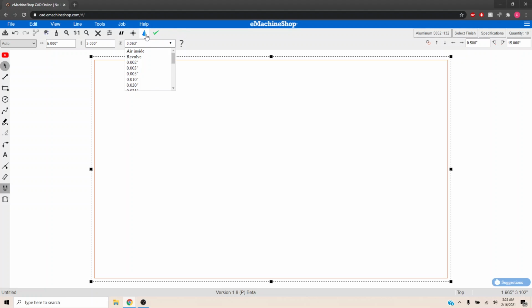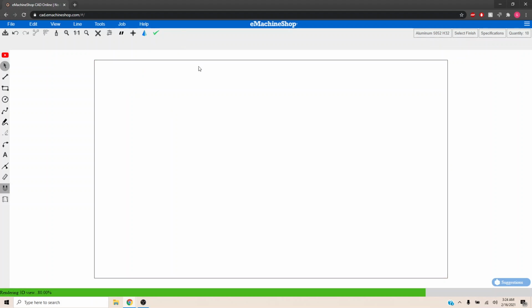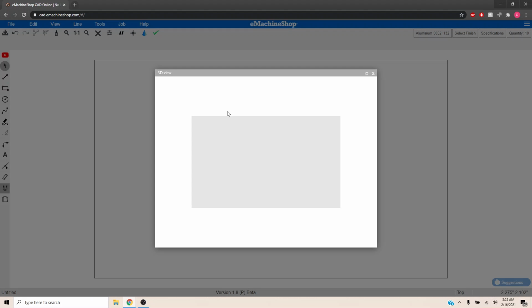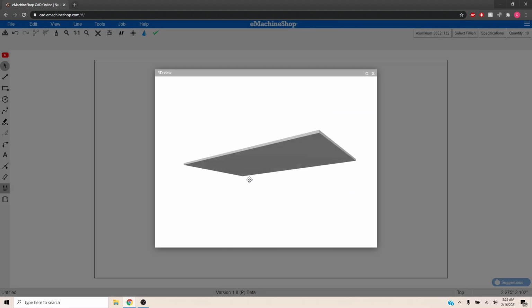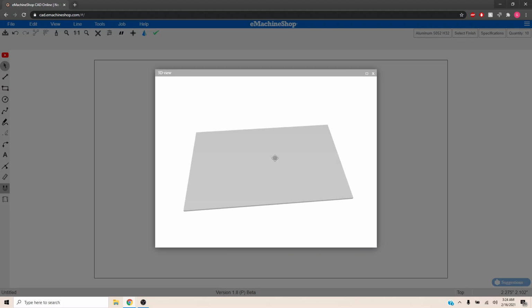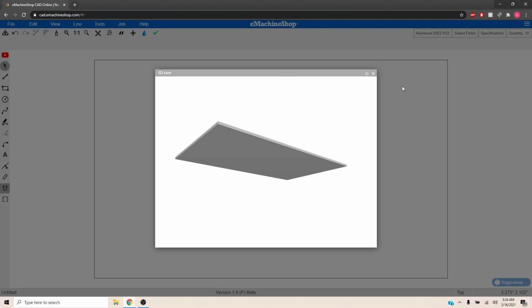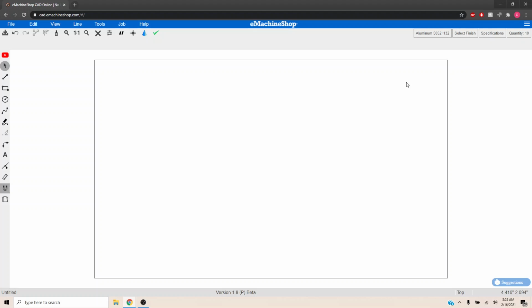So we're going to click the pyramid on the top toolbar to view our part so far in 3D to see where we are. We can click and drag to see the 3D view as it is. We can see how thick it is and our part as a whole. We'll be referring to this as we go through to make sure our part is exactly how we want it.